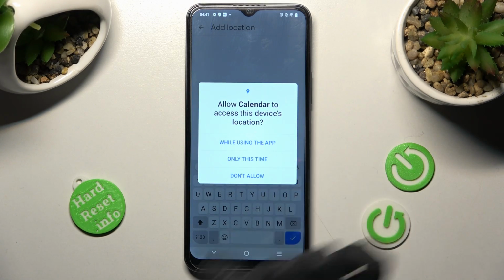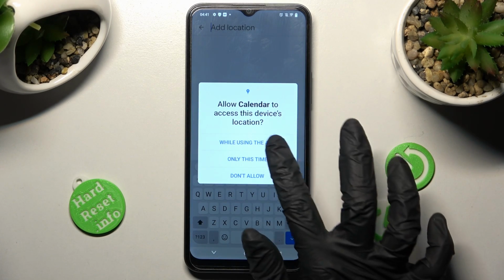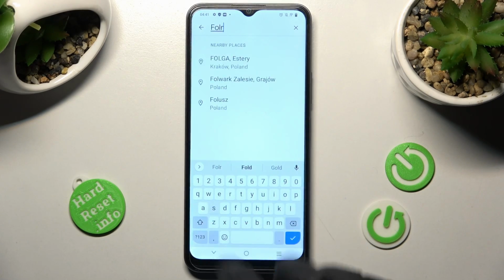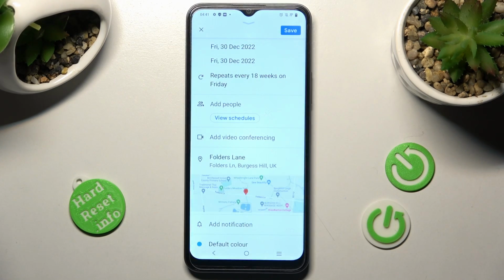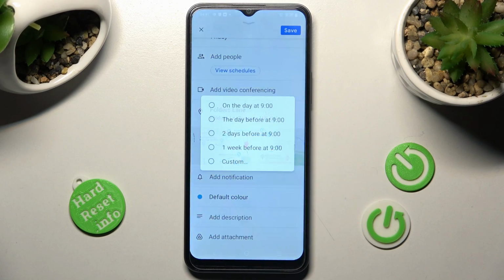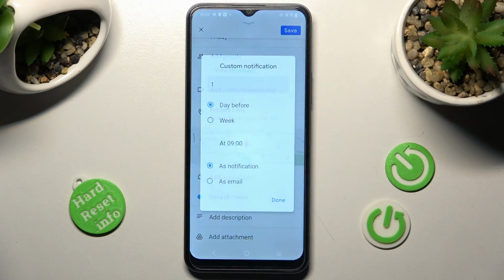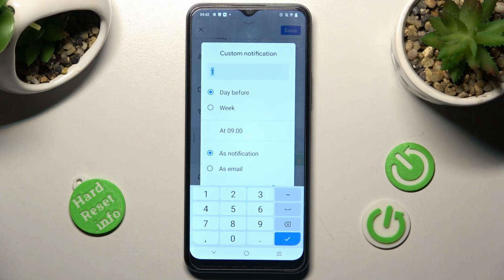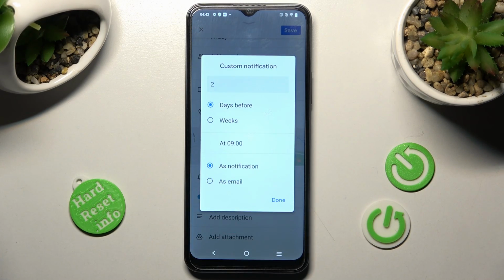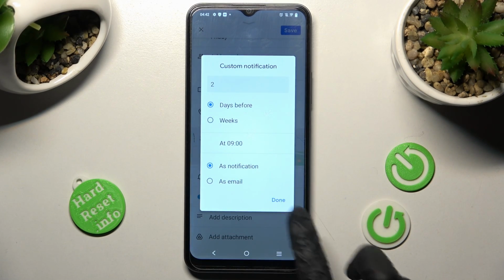Then click on one of those options while using the app or only this time, type in an address and click on the correct one. Now you can set up notifications minutes, hours, or weeks before your event. I will go with 2 days before and save my changes by tapping on Done.